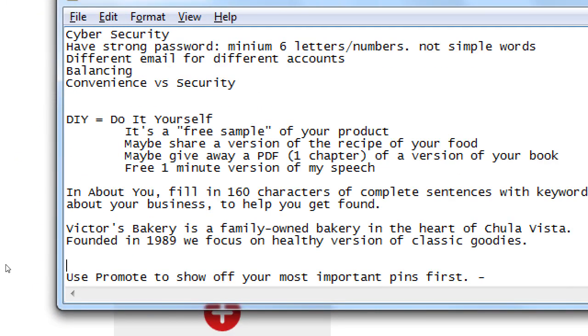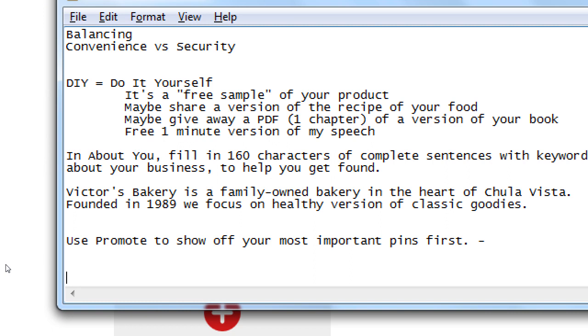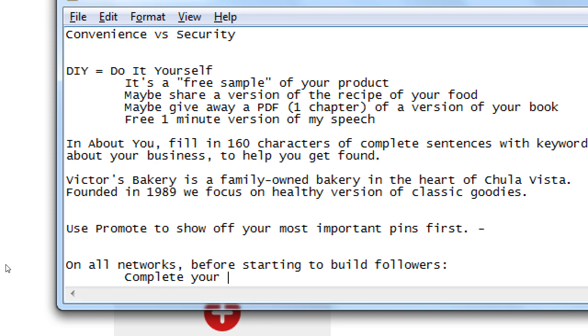I don't recall if I mentioned this, but I'll say it again. On all networks, before starting to build followers, complete the profile. So that's the about info or the bio info. Icon, some of them have also a header image, which is a big image that appears at the top. Not all the networks have the same things, but they all have some basic way to say what the account is about, and some sort of picture to display the icon, logo, or one cupcake or something.